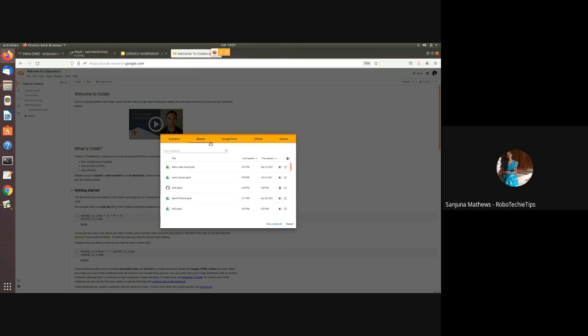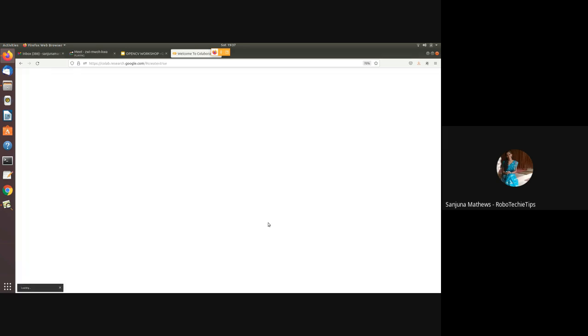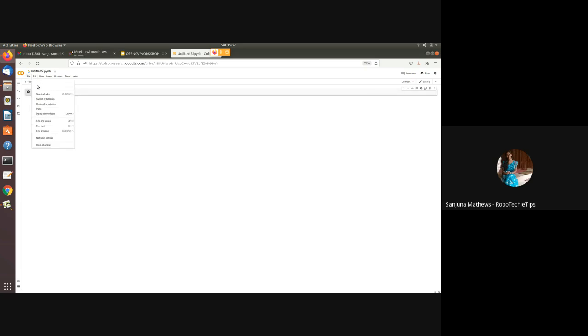Hope you got the link. Once you are able to access the link, if you are not signed in to Google, you need to sign in first. Once you sign in, you will get a window like this. You can select new notebook here. Or by clicking on file, we will be able to create a new notebook. So now we have a notebook. You can try parallelly also if you have an additional device.